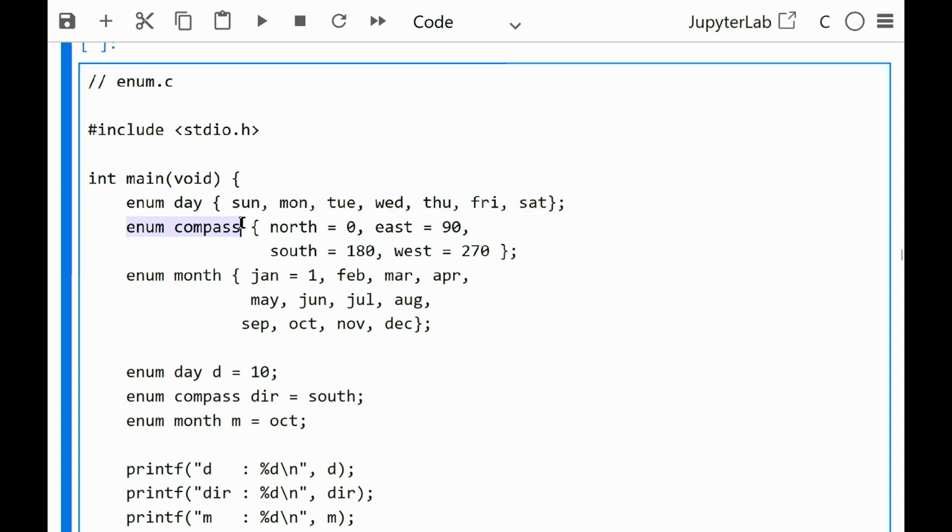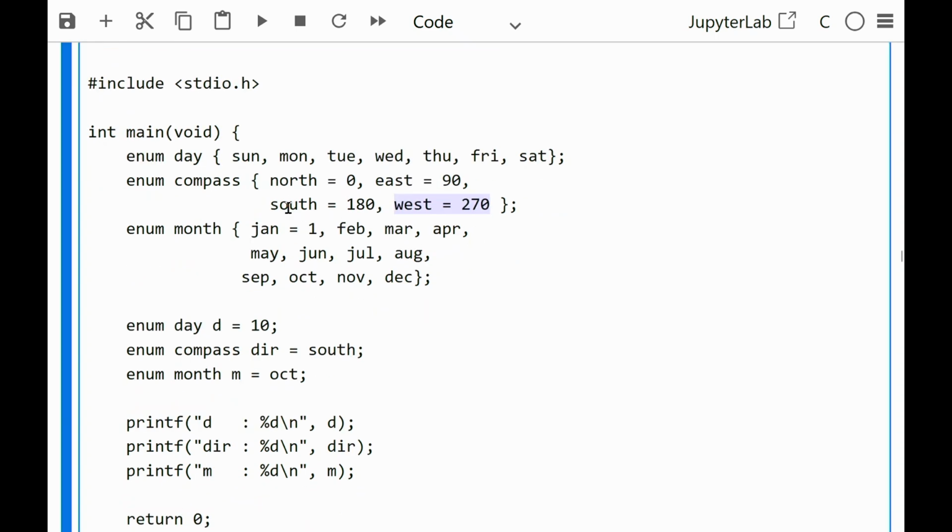Here's my enumerated type called compass. I would like the 4 compass directions. This says that the direction north is equal to 0, so 0 degrees. The direction east is 90 degrees, the direction south is 180 degrees, and the direction west is 270 degrees. For month, I've got the months January through December. Notice that I marked January as having the value 1. C does the reasonable thing, and it makes February 2, March 3, April 4, and so on and so forth.